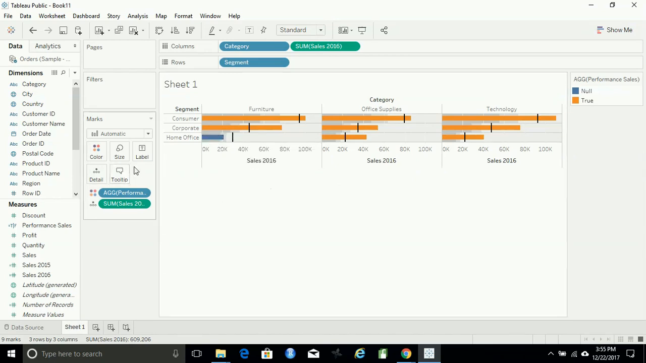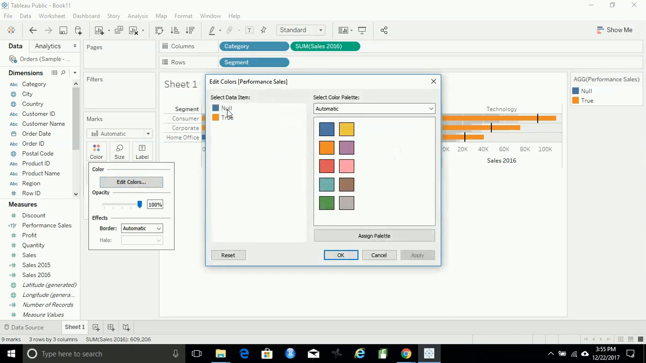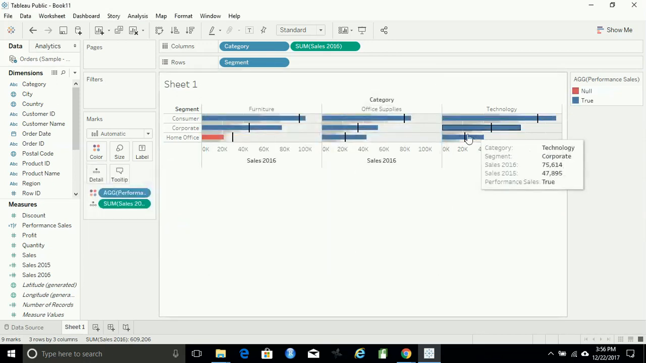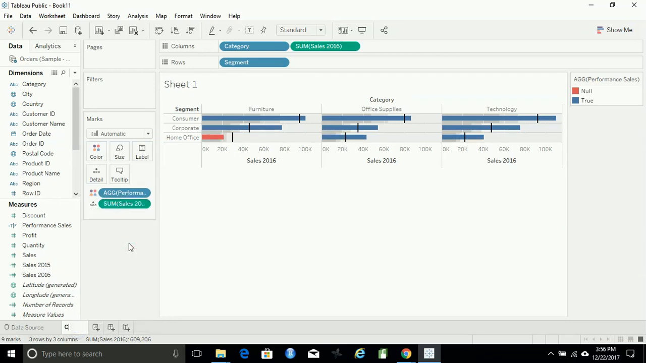So maybe let's change the color for better visualization. The one which is underperformed, which is nothing but null, we show it as red, and the one which is performed, we show it as blue. So now this changes the graph. So let's rename this sheet as consolidated sales year wise.